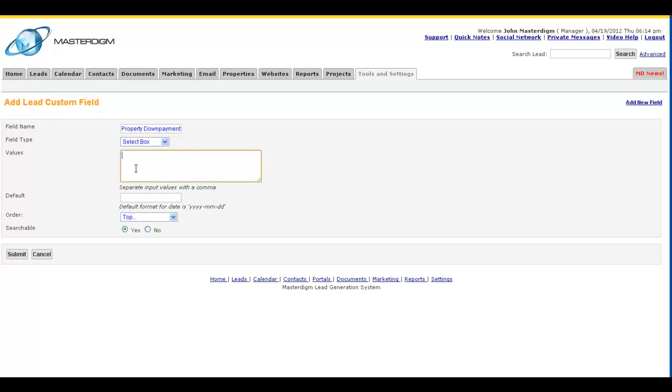I could say select box, and I could say something from 0 to 10%, comma, maybe 10% to 20%, etc. So in this case, I wrote 0 to 10%, 10 to 20%, 20 to 30% down payment, 30+%, and then a full cash offer. And then I could put the word here select. So I would always put select here, and the order. You could put it in different chronological sequences if you want. I'll put it at the top for the moment, and make it searchable. So once you do this, you hit submit.